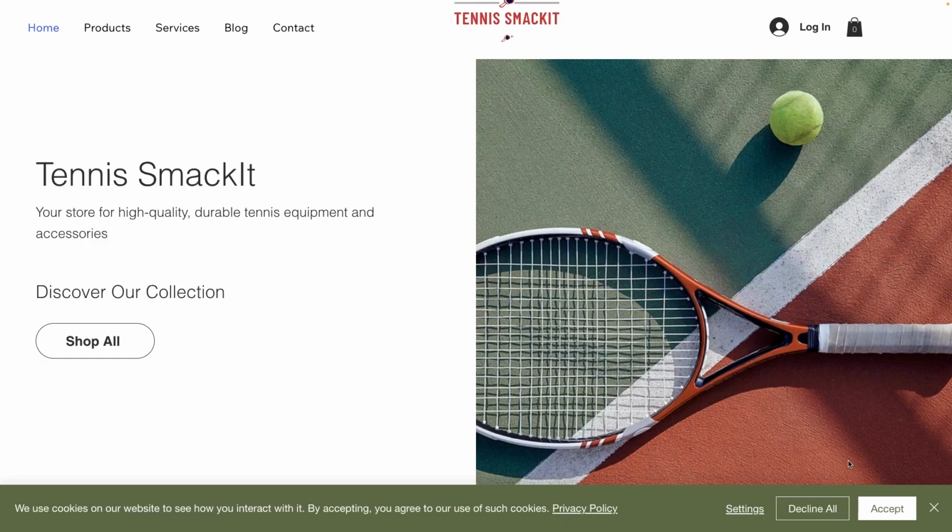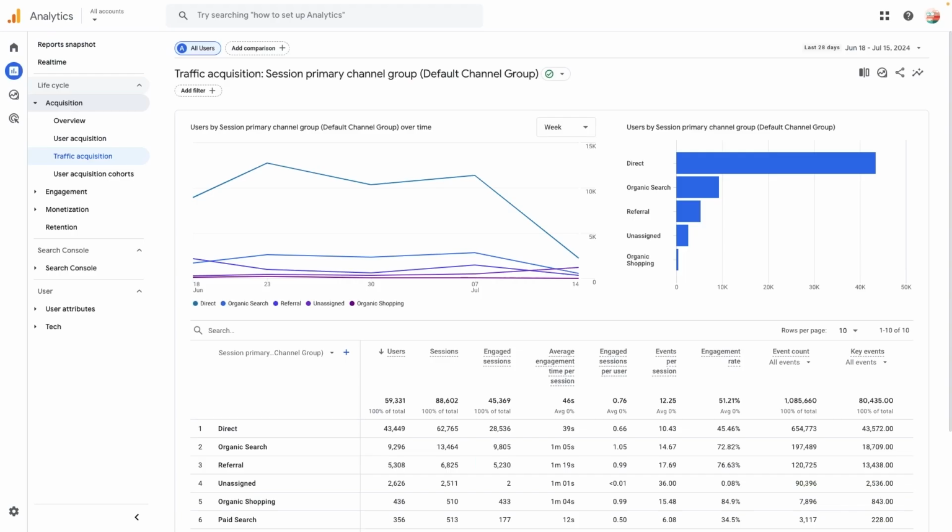Quick tip about Google Analytics and cookie banners for your website. Using a cookie banner can actually reduce the site traffic recorded in GA4. Why? Because some visitors might not give their consent to be tracked. So if you see a drop in your GA4 numbers, don't worry, it's totally normal.